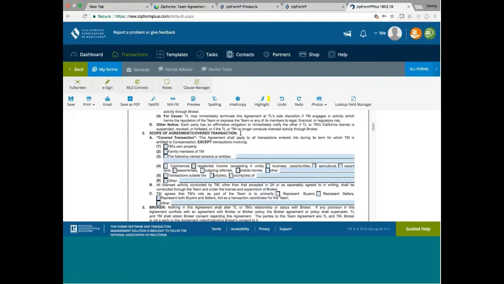That can be done through the team agreement. You can do it by simply checking this box, because it says everything is covered except the following. So if you have your own transaction that you don't want covered under the team agreement, you can check your box right here, your own property, or any of your family members that are doing transactions with you, you want excluded from the team agreement, you can do that as well. That's something that can be negotiated.